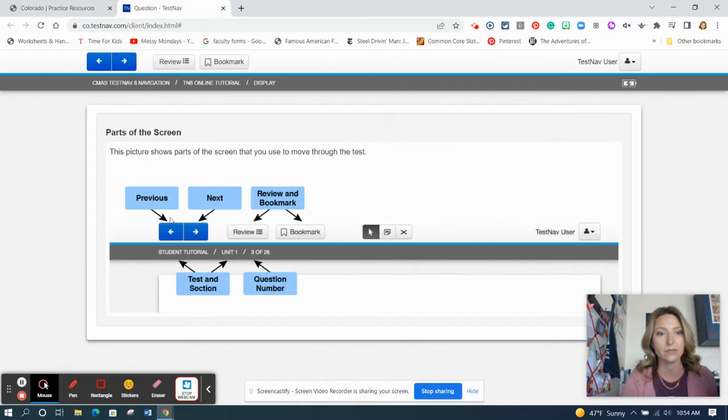Okay, so here are the parts of your screen. Just like I used, you've got previous and next, so it'll take you back to a question you just viewed. And if you click next, it'll go to a new question. If you click review, okay, James was knocking on the door. So if you want to review your answers when you are looking at your test, you can click review and see all of the previous answers.